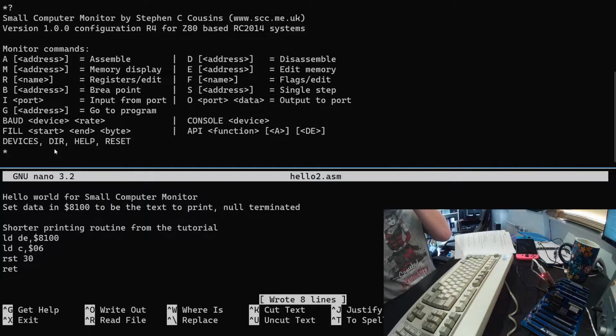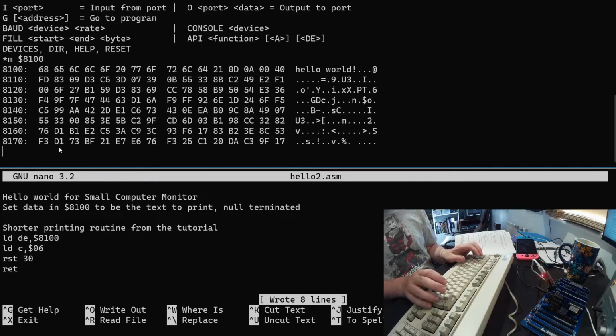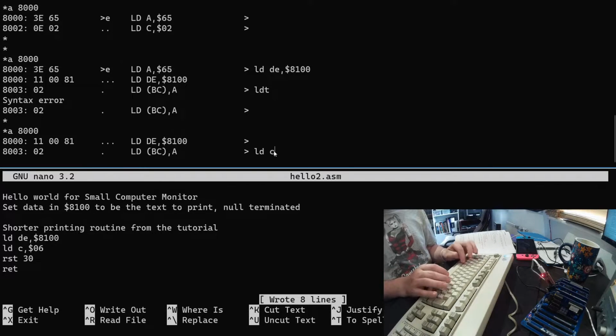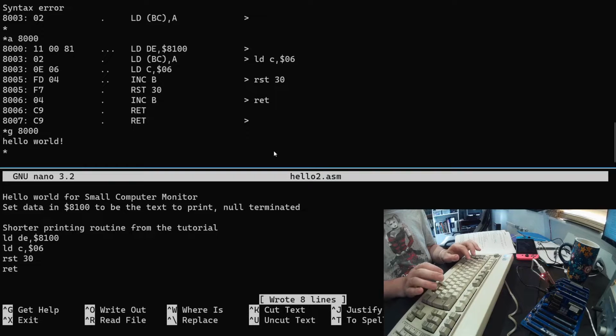So what we're going to do is just have a quick mess around with this printing routine just to check that I've got that working. So what's in memory location 8100? It says hello world. Go 8000. Hello world. Marvelous. Right. We can print text.